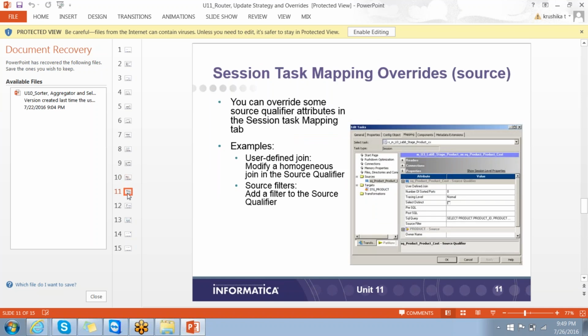Then session task mapping overrides. Basically, whatever overrides you are giving in a mapping will normally reflect under the session. So just make sure that whenever you are giving these overrides, those overrides are there under your session.